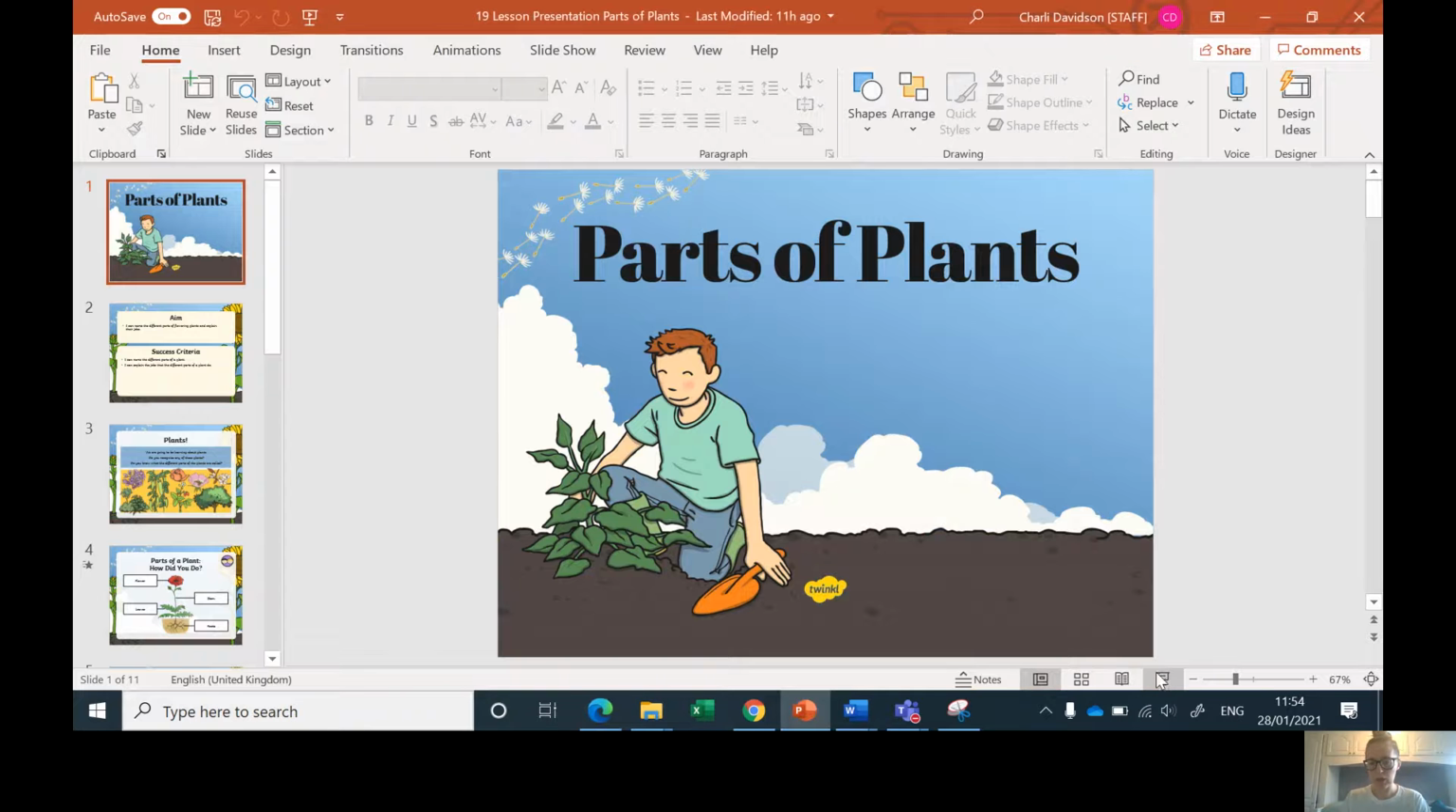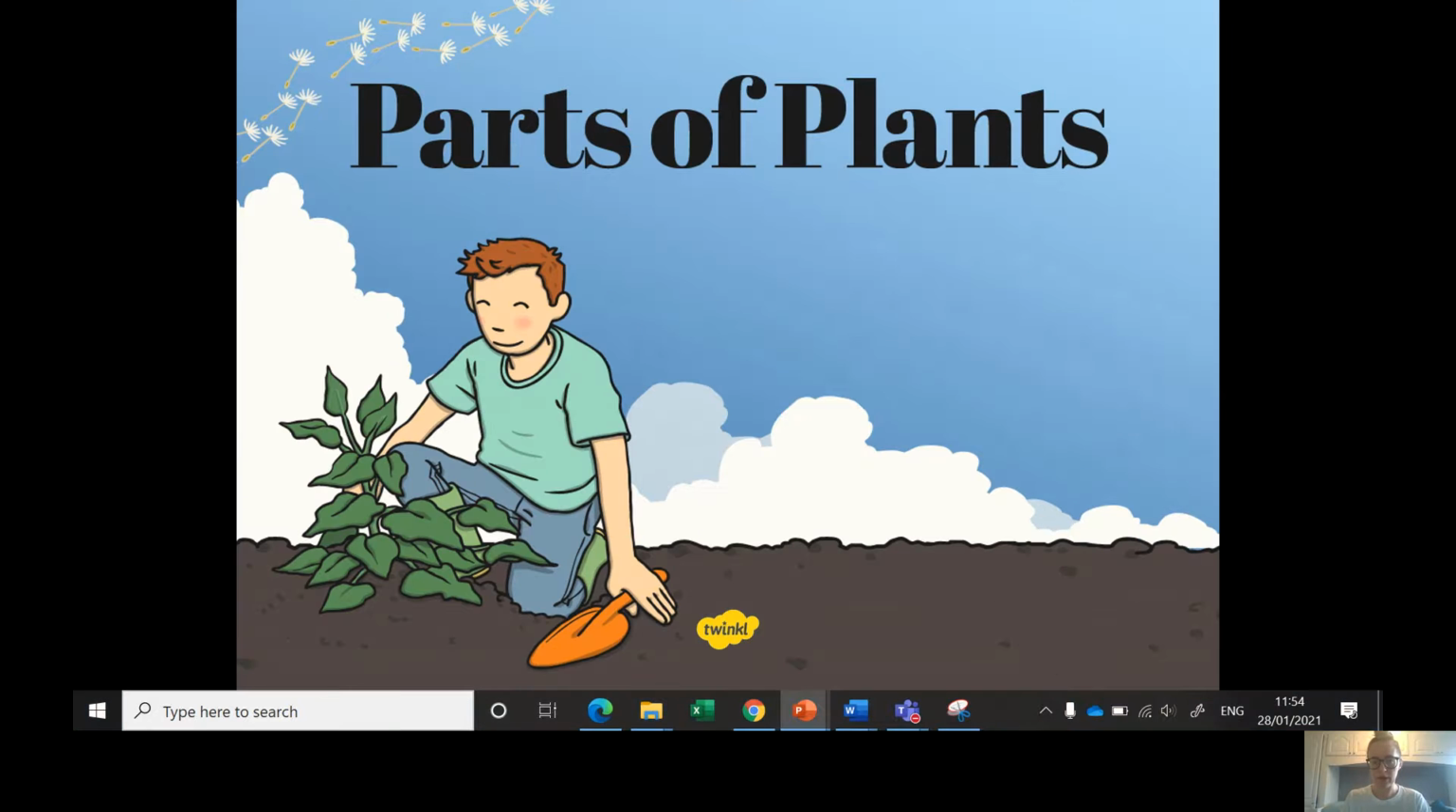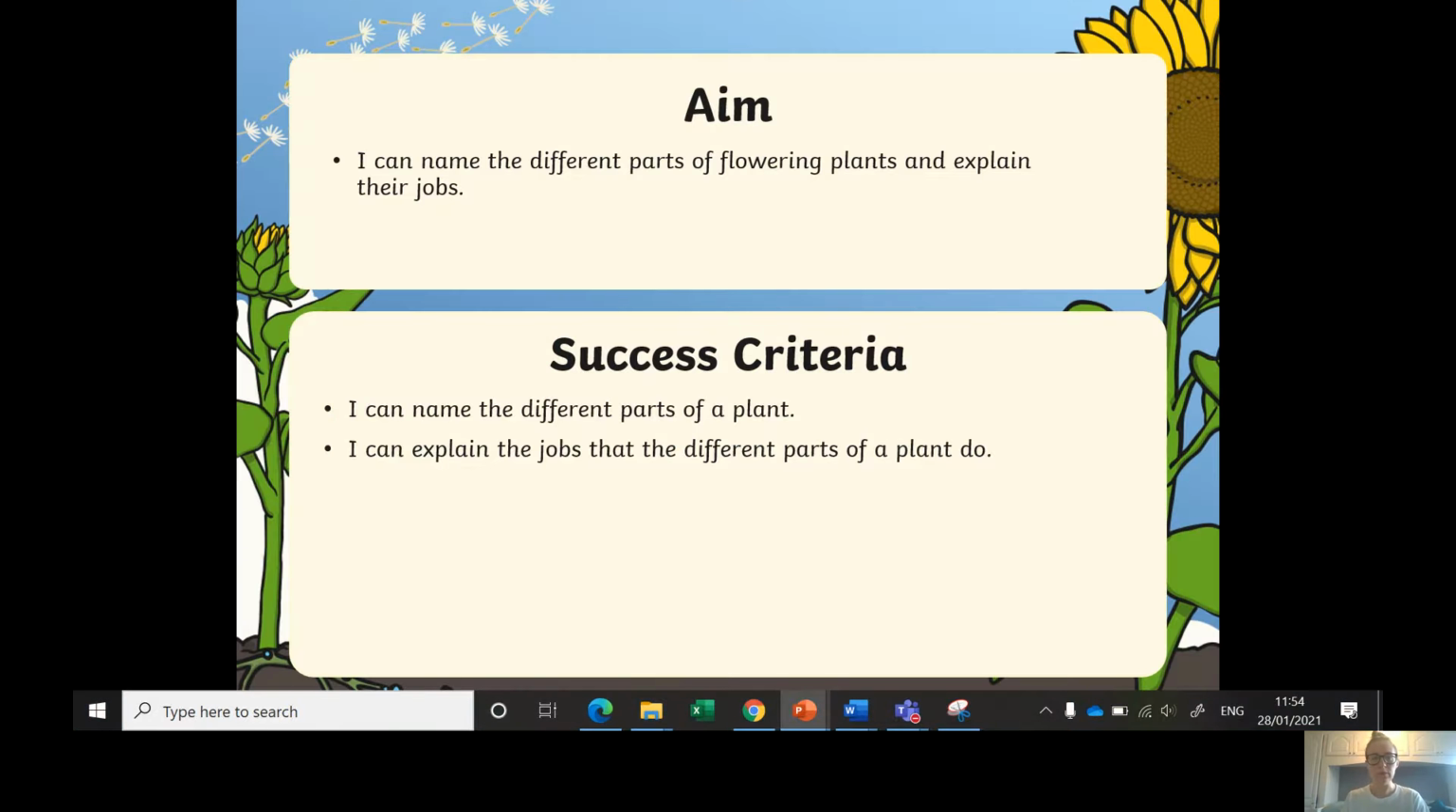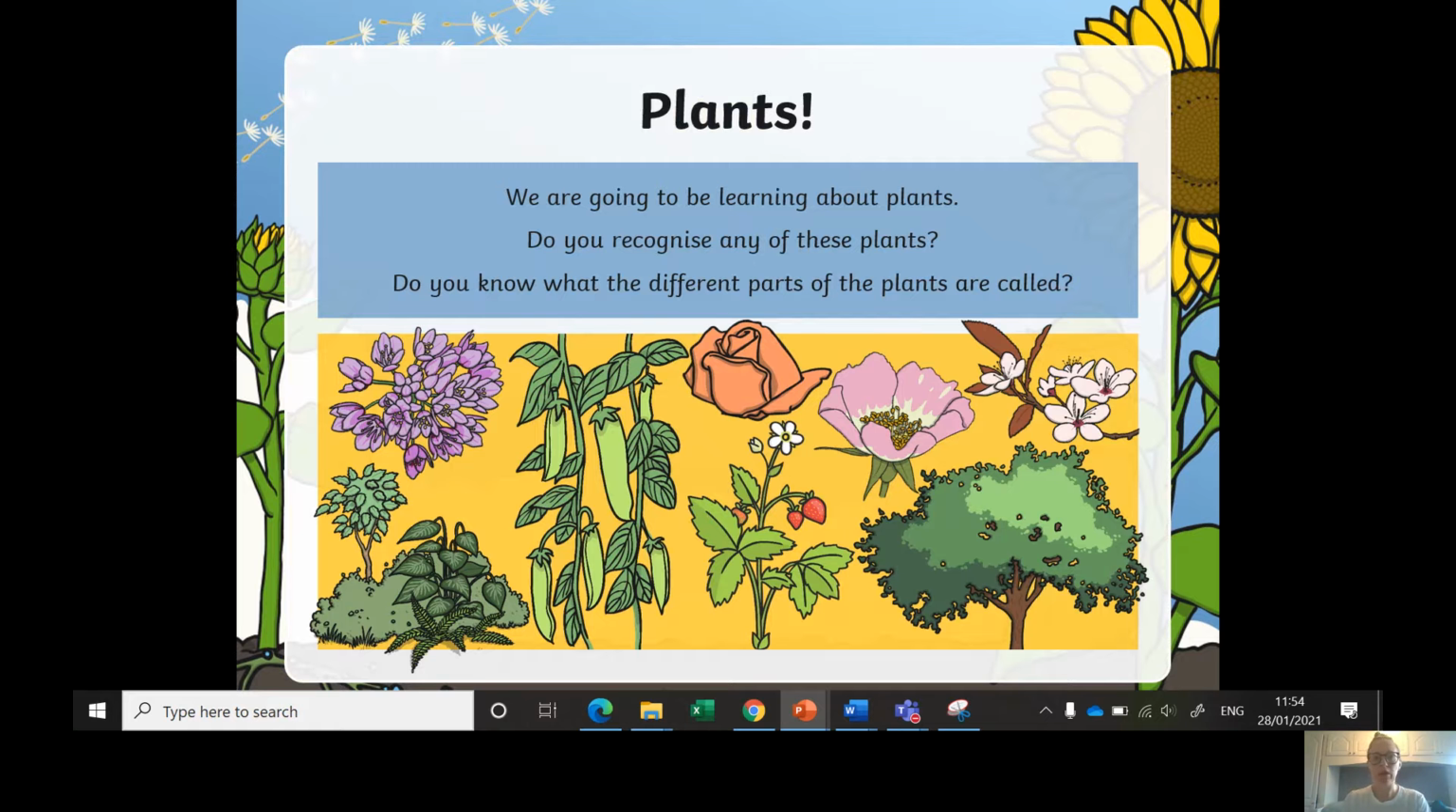Right then, so today I'm going to go through this PowerPoint, parts of plants. By the end of this lesson, we'll be able to name the different parts of flowering plants and explain their jobs. So we are going to learn about plants. Do you recognise any of these plants? Do you know what the different parts of the plants are called? It might be that you already know some of this, which would be great.